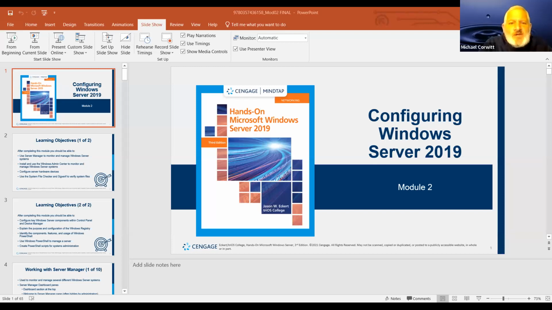All right, guys, today we're going to be looking at module 2, and module 2 is going to be configuring Windows Server 2019. And can everybody see my screen?